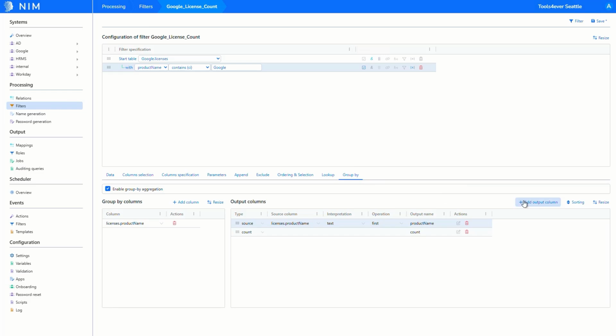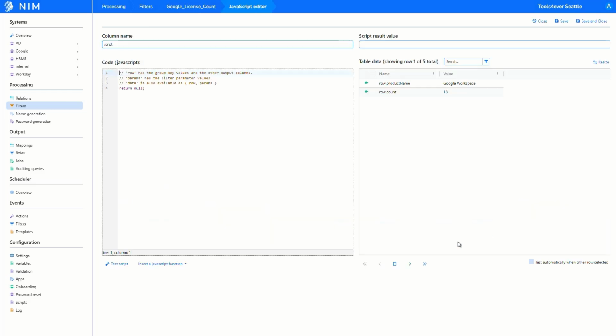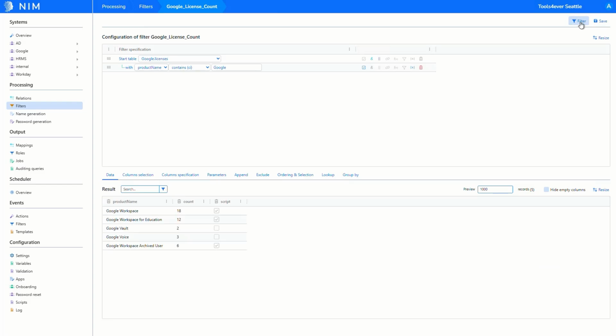This time, I'm going to select the script column. Script columns let you write custom JavaScript that evaluates the grouped data and returns an arbitrary value. To edit the script, click the column's edit icon. I'm going to use a simple script to give me a true-false statement around if I have 5 or more of any given license in use. Once that's done, if I go back and run the filter again, we can see the checkbox marked for any with 5 or more licenses in use.